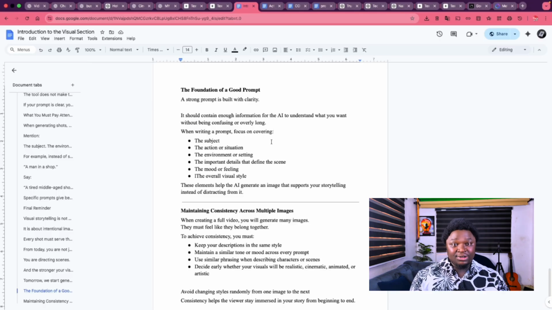But the action or situation is how you want them to be. Do you want them to be smiling, laughing, or sitting quiet? You have to explain what they should be doing. That's the action or the situation. Then number 4, the important details that define the scene, the overall details that define the scene.